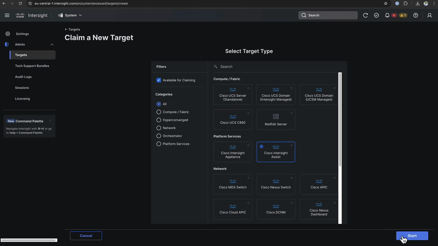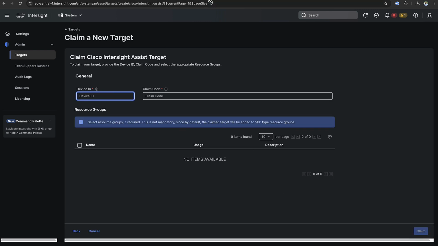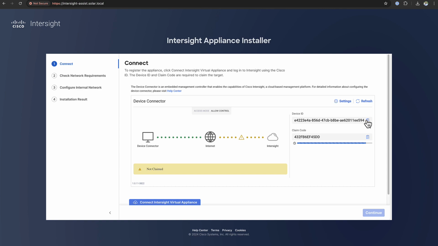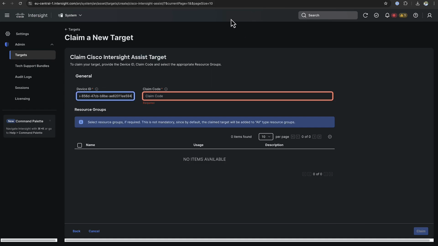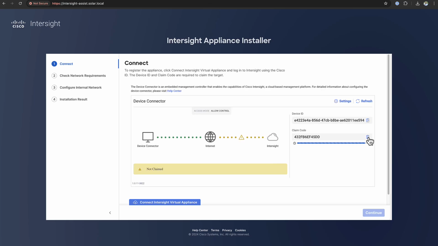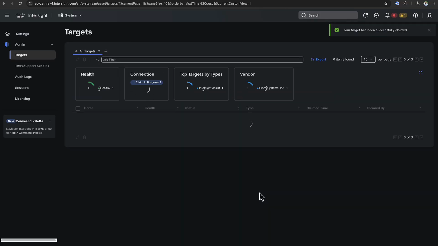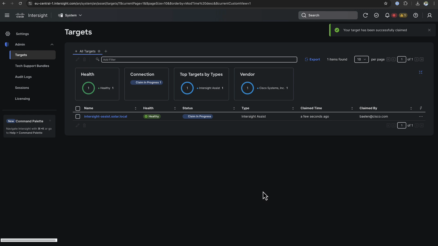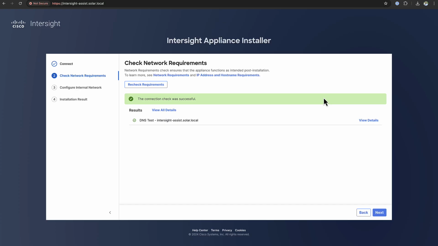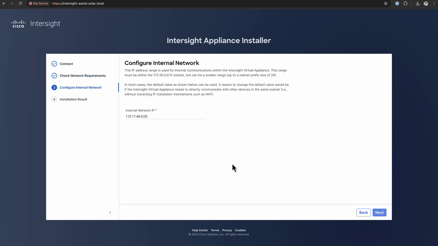You can grab the device ID from your Assist, and after you log into your Intersight account where you want to claim the Assist, you can enter the device ID and you can enter the claim code. And then you hit claim, and after that is done, you can continue with the installation. Next, you will do a network requirement check, and when all is green, you can choose to change the internal network of the Intersight Assist.